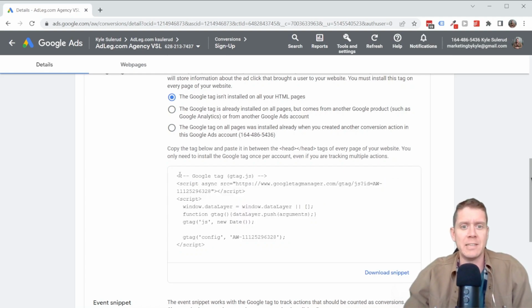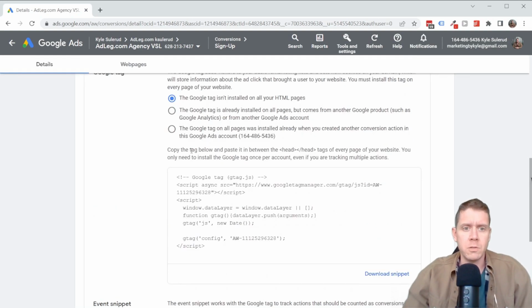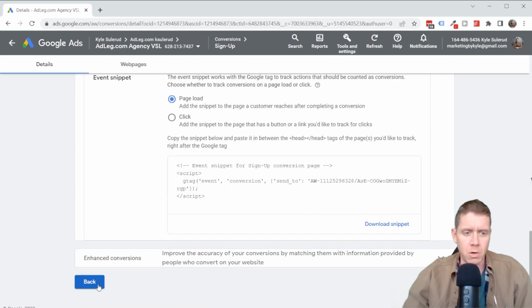If this doesn't make any sense to you, I would recommend sending this to someone who it would make sense to and having them help you install this code. So those are the conversion codes.